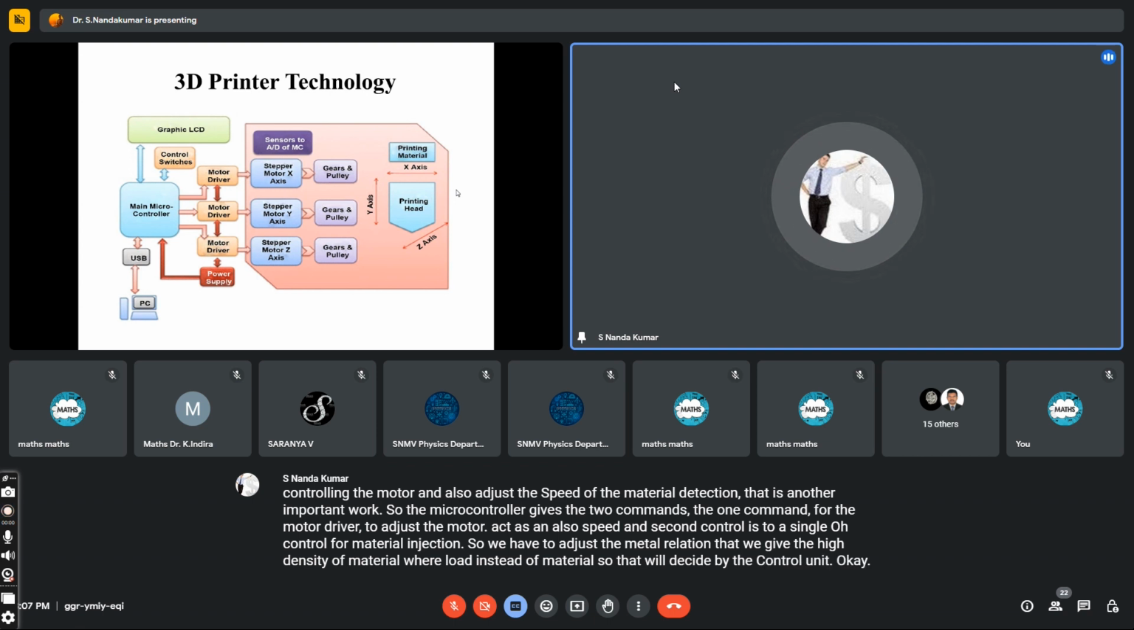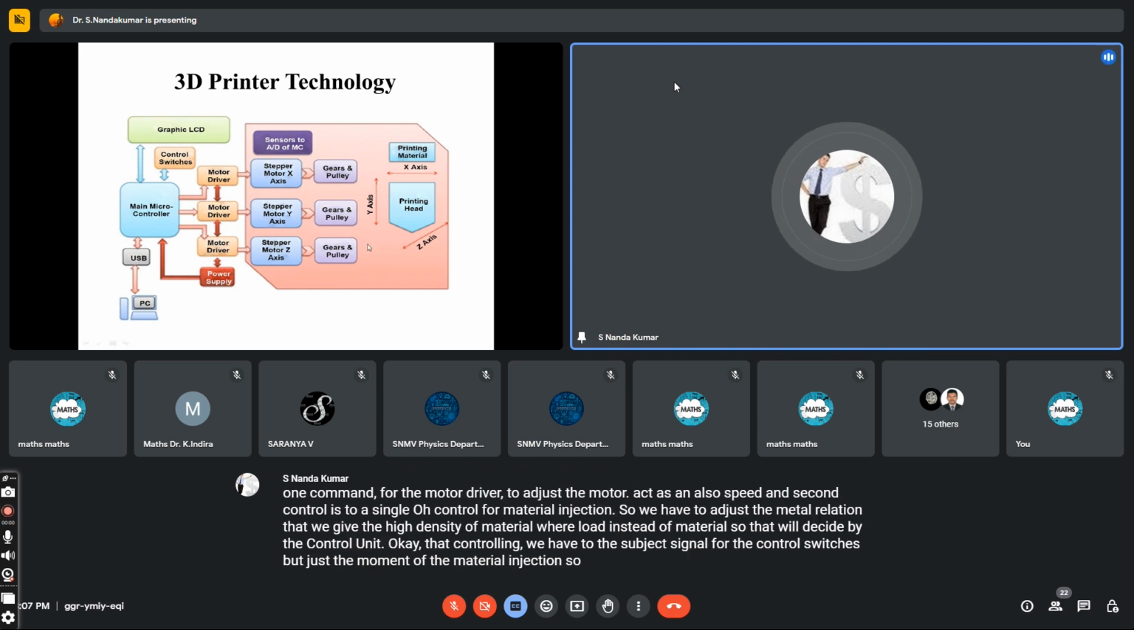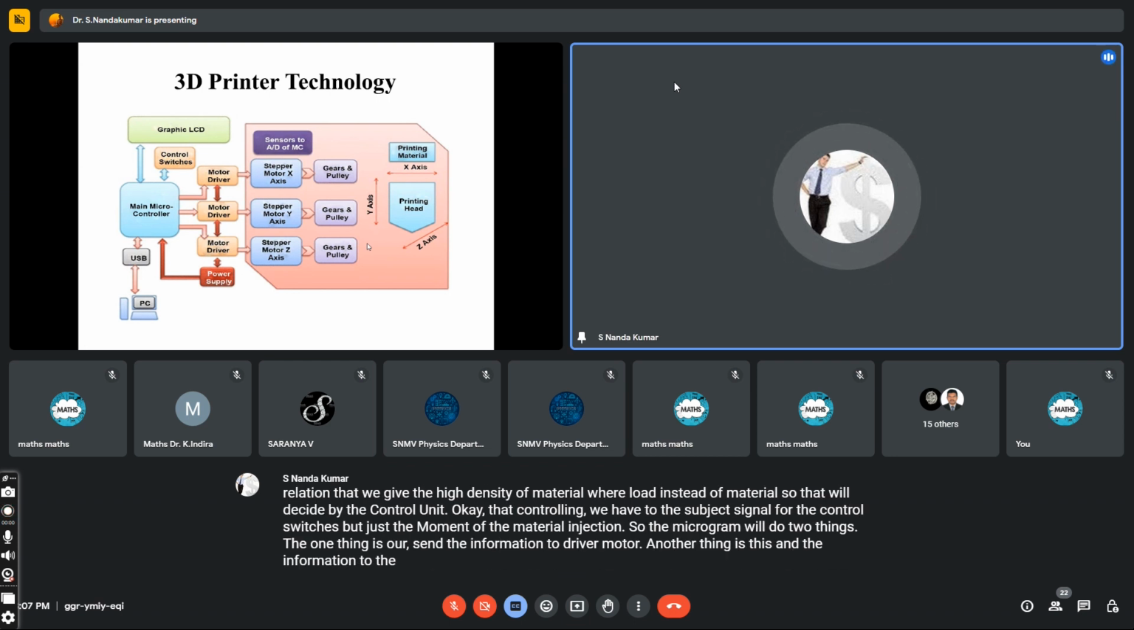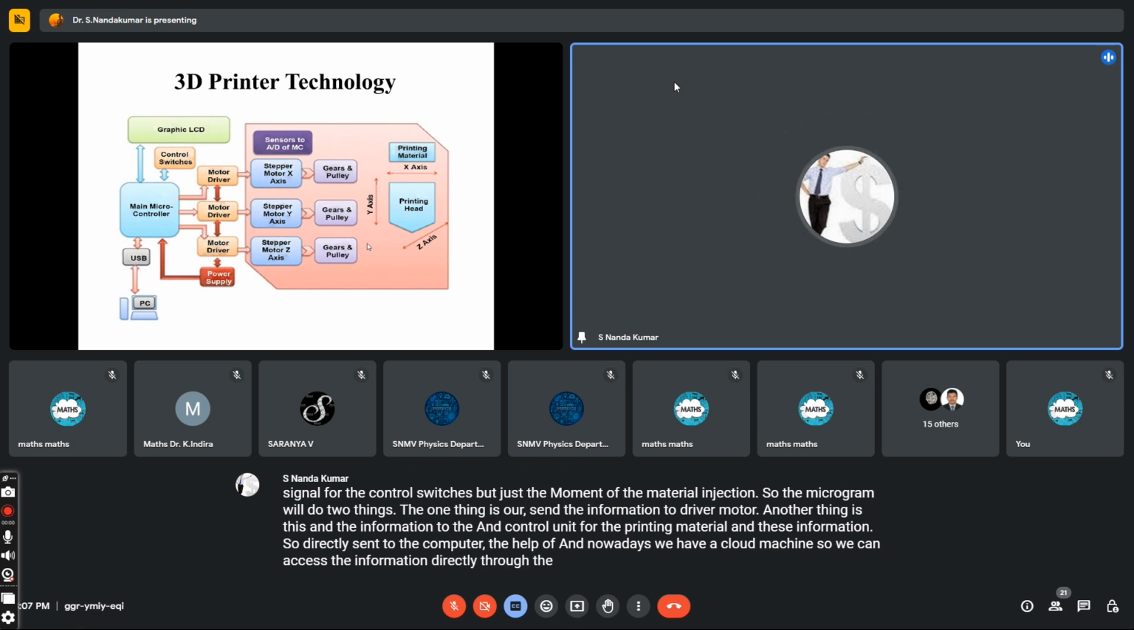For the control unit we have to use a separate signal for the control switches to adjust the movement of the material injection. So the microcontroller does two things. One is to send information to the motor driver. The other is to send information to the control unit for the printing material. These informations are sent directly to the computer, and nowadays we have cloud machines, so we can access the information directly through a mobile phone with the help of communication protocols.